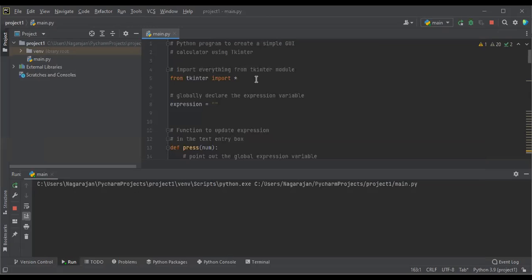Python provides a lot of methods to develop GUI based applications, that is graphical user interface. One of the familiar ones is Tkinter. With the help of Tkinter, modules are already available, so we can develop any application very simply and easily.